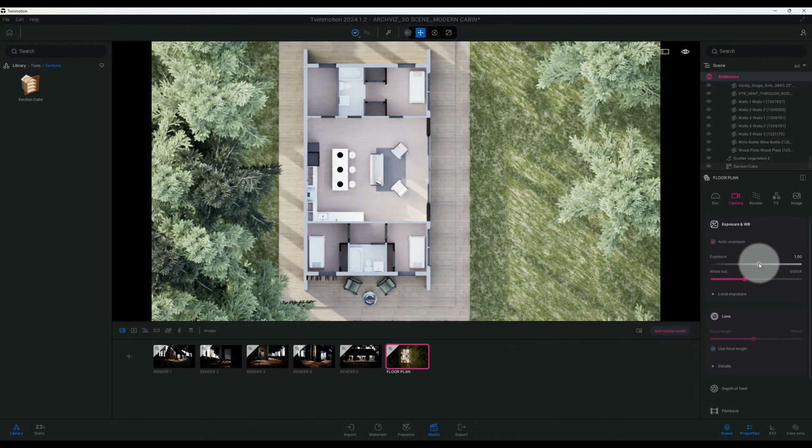So right now it's at 1. As you can see, if you raise your exposure up, it starts to blow out the image. I want this to be a little darker, so I'm gonna do 0.55. All right, so now we're gonna go to our white balance. Right now it's at 6500K. I'm gonna bring it up to 6800. And then we have our local exposure. We'll leave that enabled.